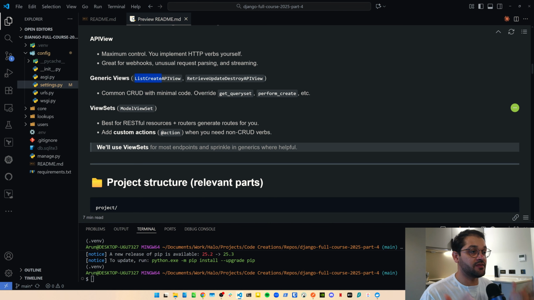This is a great choice for RESTful resources. And the great thing about this is that the routers will generate the routes for you based on the model names and the actions. This is best for RESTful resources, and the routers will generate the routes for you, which is really powerful.